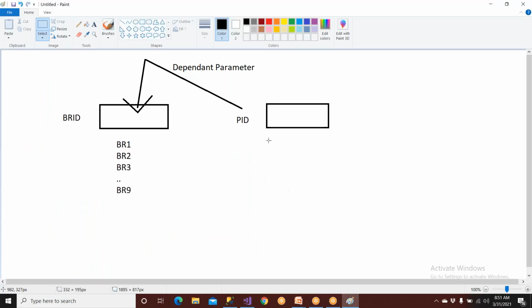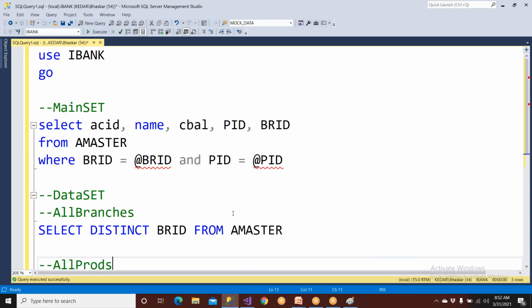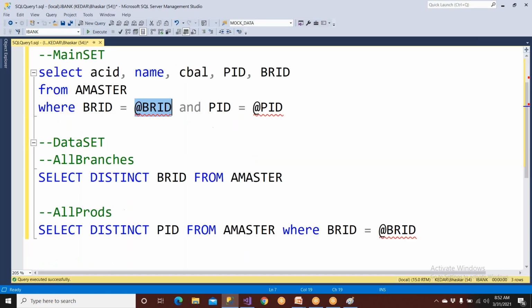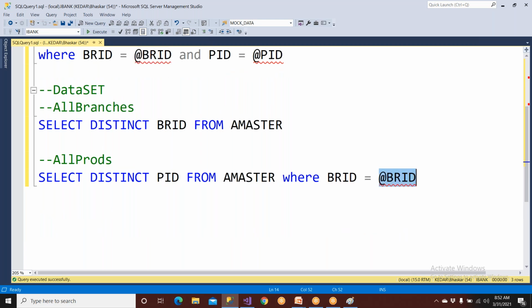Now, this is the beauty. If I choose BR1, I'll get four products. If I choose BR2, I will get only two products. The products are dependent on the branch you choose. Clear? How the cascading happens: whatever branch you choose, the same branch also goes here, and you will be able to get the products because of this very clause. Because of this clause, the cascading effect comes. In the second data set, you need to have this.